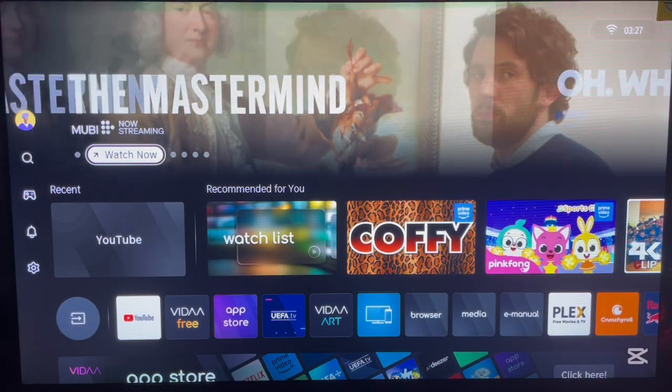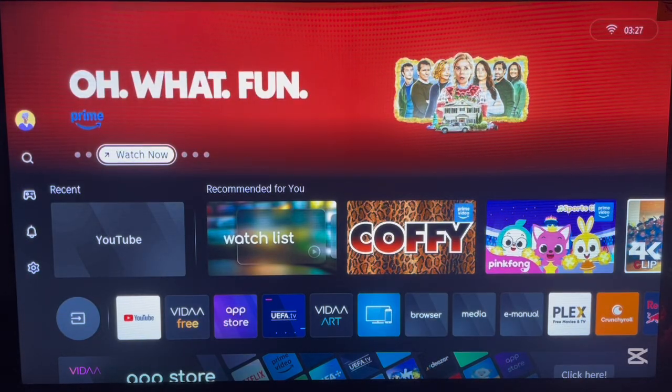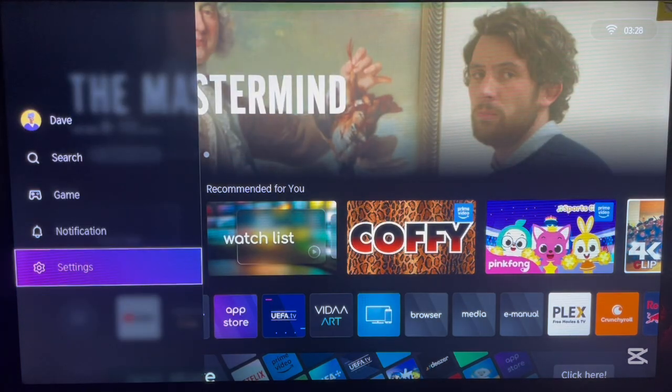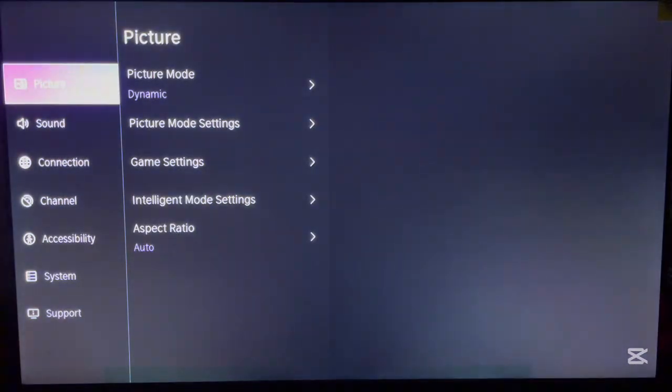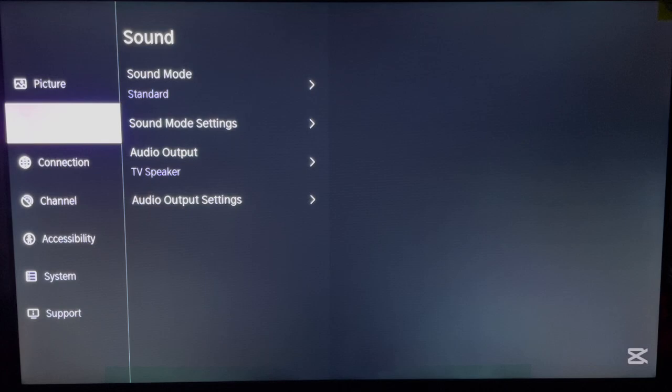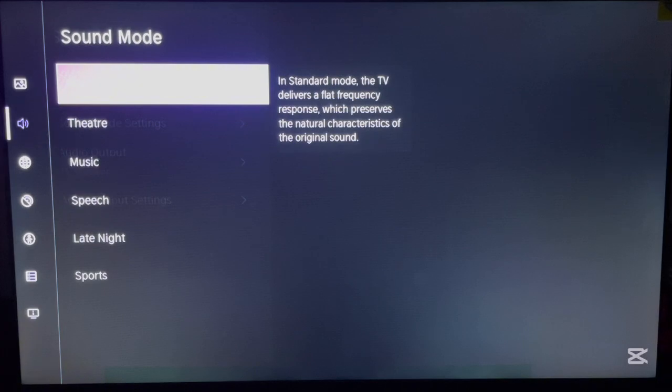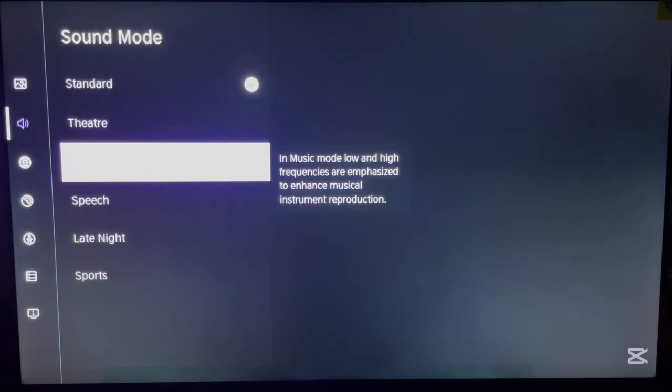So on your Hisense Smart TV, if you want to change or edit the sound mode, this is exactly what to do. Go over to your settings, here's mine over here, click on settings and you're going to see the option that says sound. Once you click on the sound, you're going to see sound mode. So once you click sound mode here, there are different sound modes.